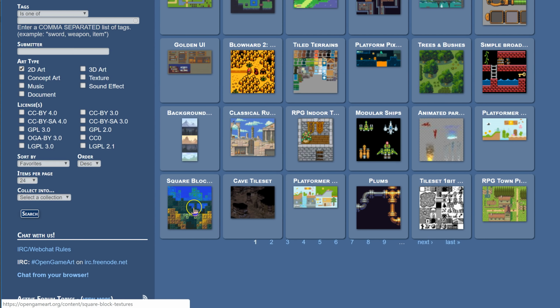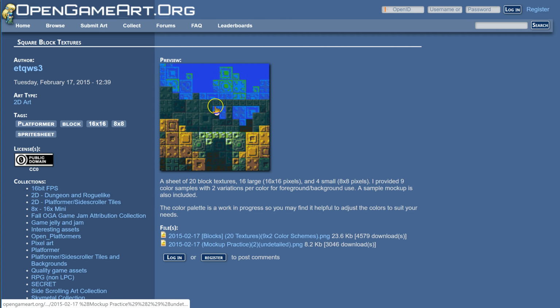One tile set that I liked is this kind of square block one. It has a space theme to it, and has a good retro look to it. I feel like I could create something fun out of this. So when I open it up, I see a preview, and then I can download the actual tile set right here. So I'm going to do that, and I'm going to import that file into Photoshop.